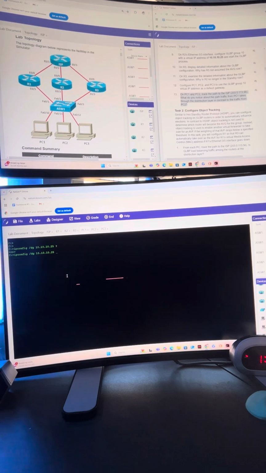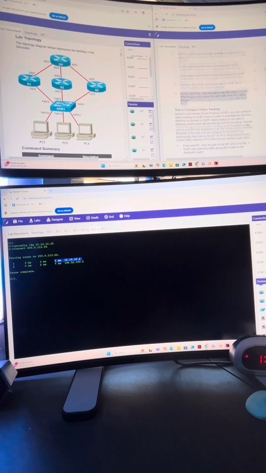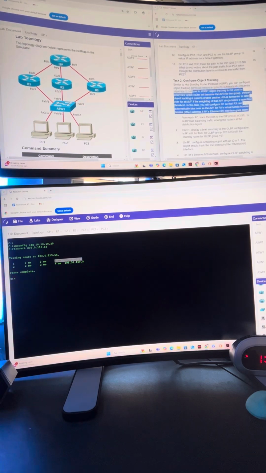So let's do a tracert to confirm that. On PC1, let's do a tracert of 203.0.113.56. All right, and we can see R1's IP address is the one that PC1 uses as its default gateway. Let's go to PC2. Let's do a tracert of 203.0.113.56. And we can see that PC2 uses R2 as its default gateway. Okay, all right, so it looks good. Let's go ahead and move on to task number 2.